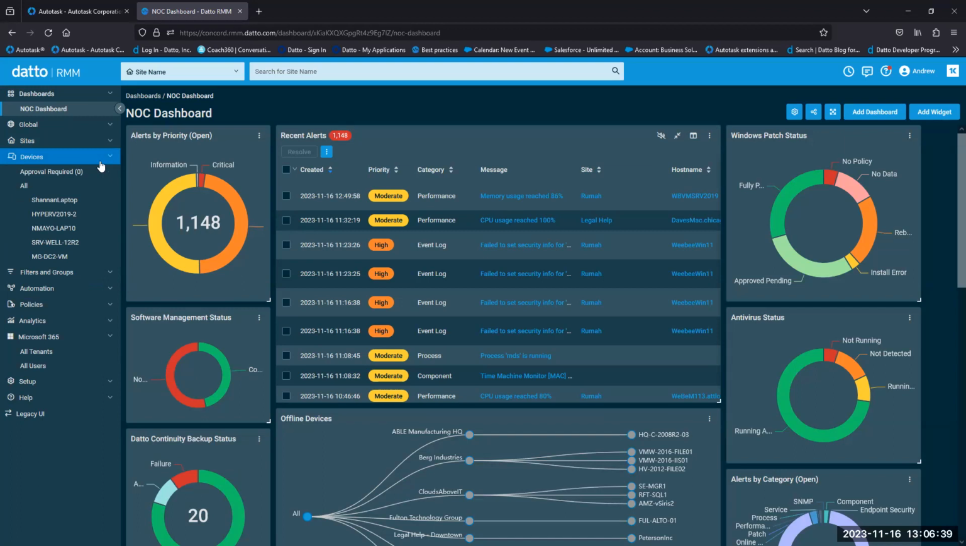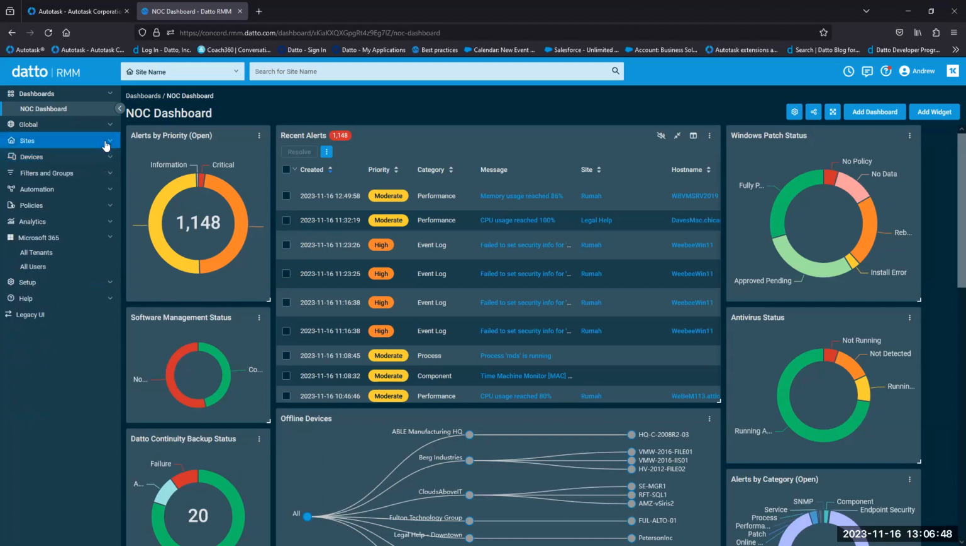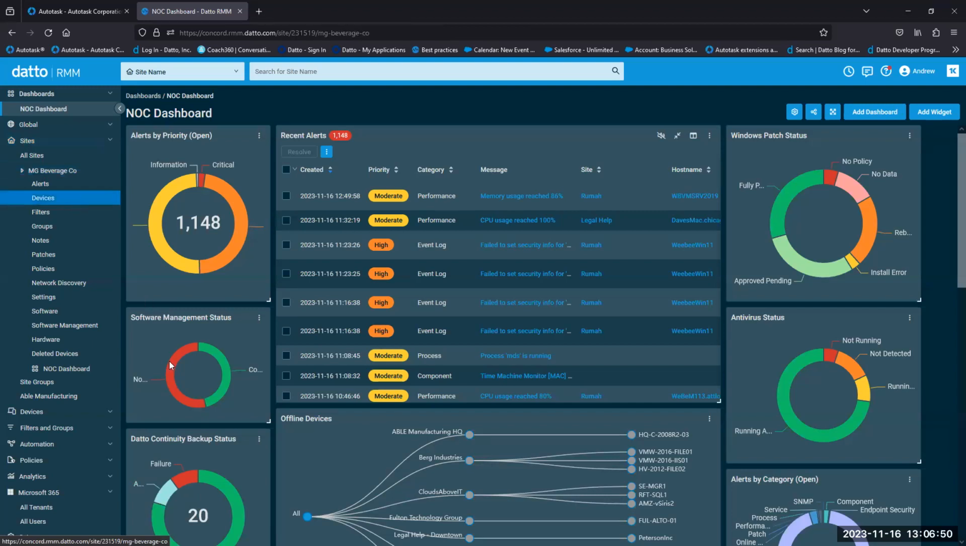So does that give you a good idea as to how the product's laid out? Any questions about that at all? No? Okay. Nope. All right, so let's jump into the site.